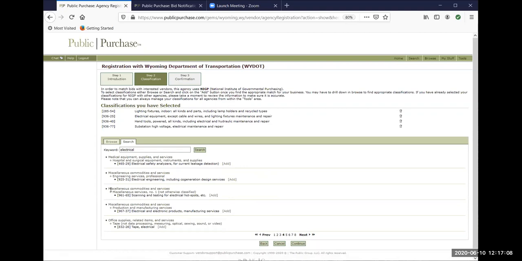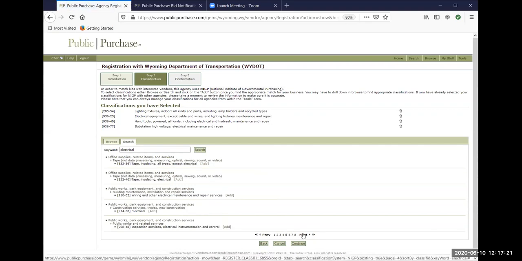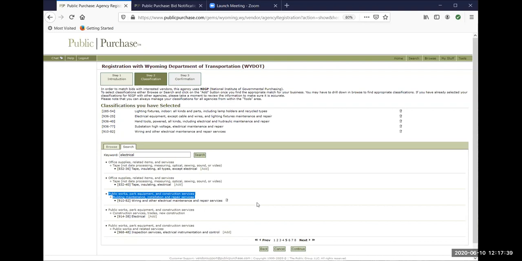Now here under miscellaneous commodities and services, they've got standing and texting for hotspots and manufacturing. So you have to go through things either using the search or the browse and figure out where to add things. Under public works here in the middle, I see wiring and other electrical maintenance and repair services. Well, that hits an electrician right on top of the head, so we're going to add that one.